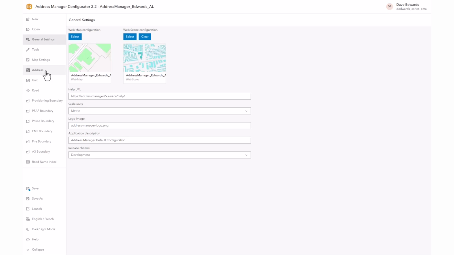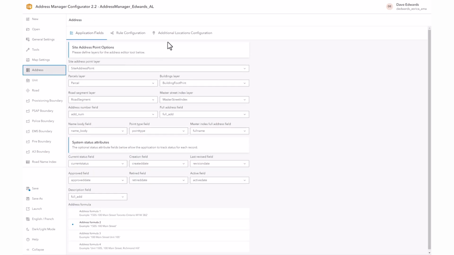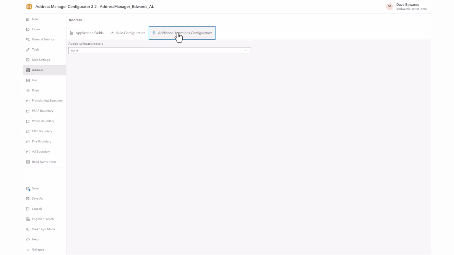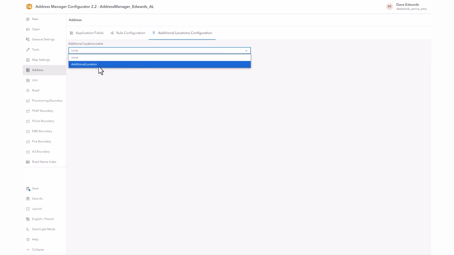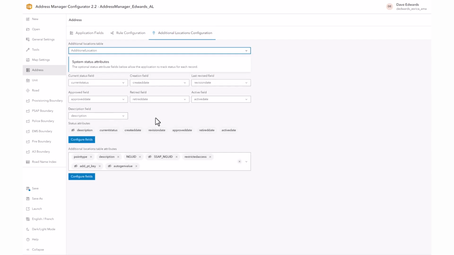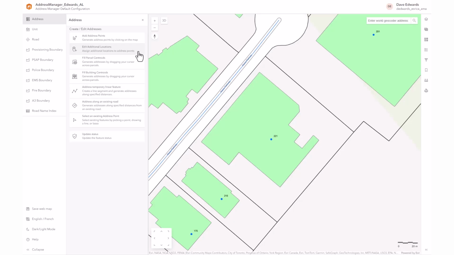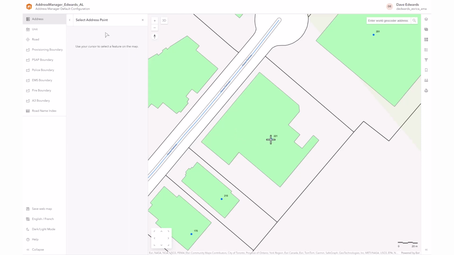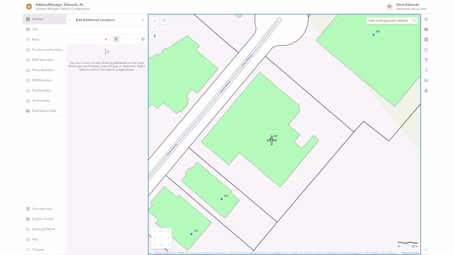In the Configurator, select Address, and then Additional Locations Configuration. In the drop-down, select Additional Location. Leave all fields as is, and select Save. In Address Manager, select the Edit Additional Locations tool, and then select the primary address on the map. Then, position the cursor where the additional location is to be set.